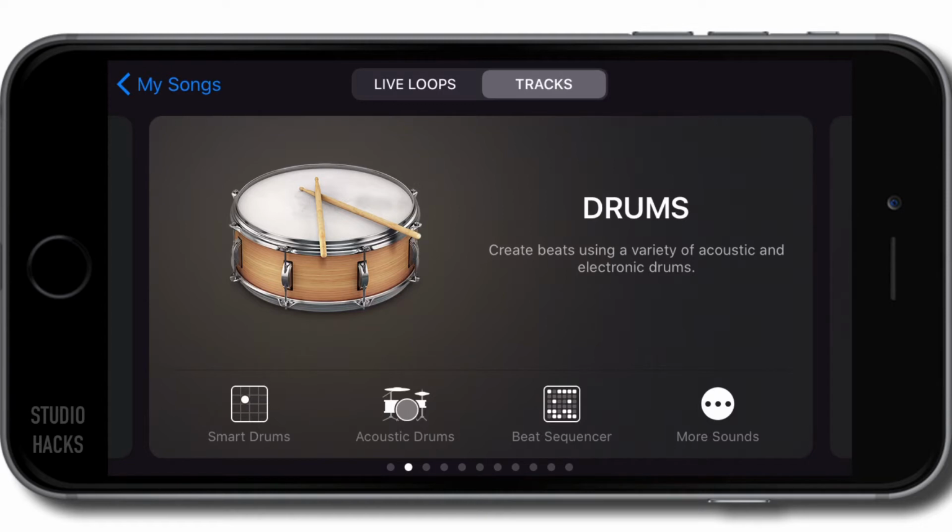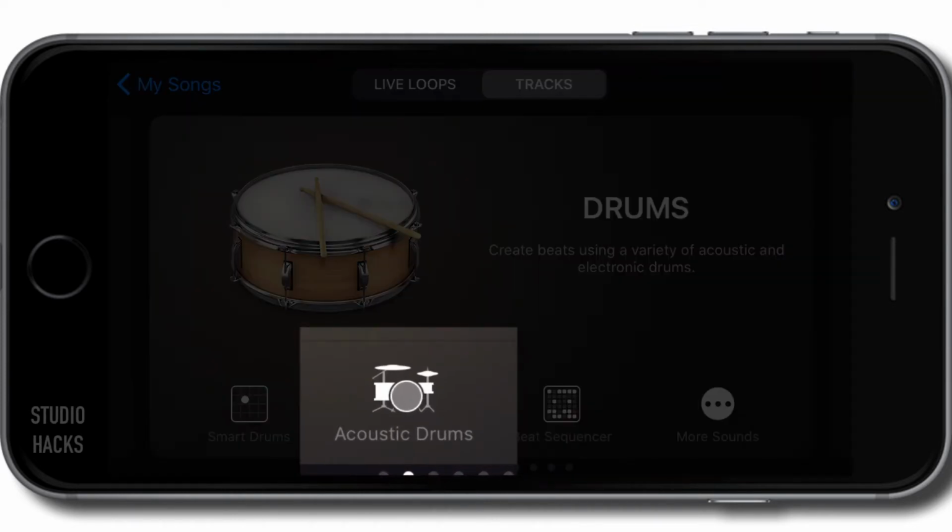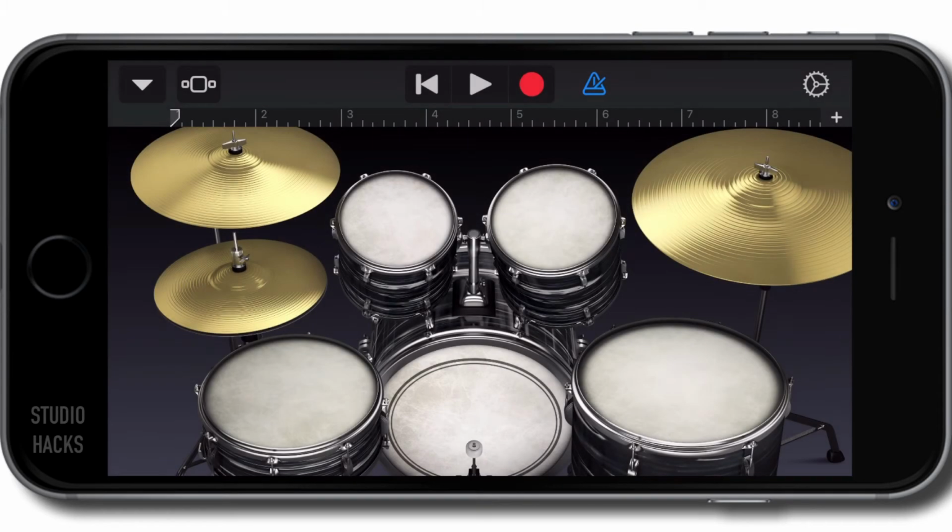So the first way that we can create drums is called touch drumming. And when we're looking at the default screen at the start where it's asking us to create our first track, we're going to select acoustic drums, which is this little icon right here. That's going to load us up a drum kit, which we can simply just hit with our finger on the iPhone screen.